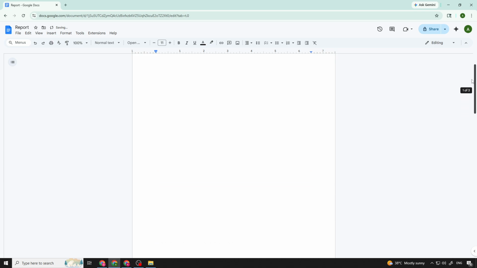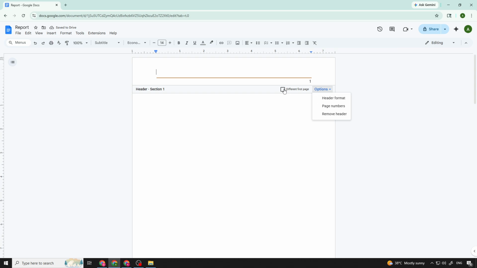To fix this, go to the header area in the section where numbering should start. Find the option that says Link to Previous and turn it off. This disconnects the numbering from the earlier section.